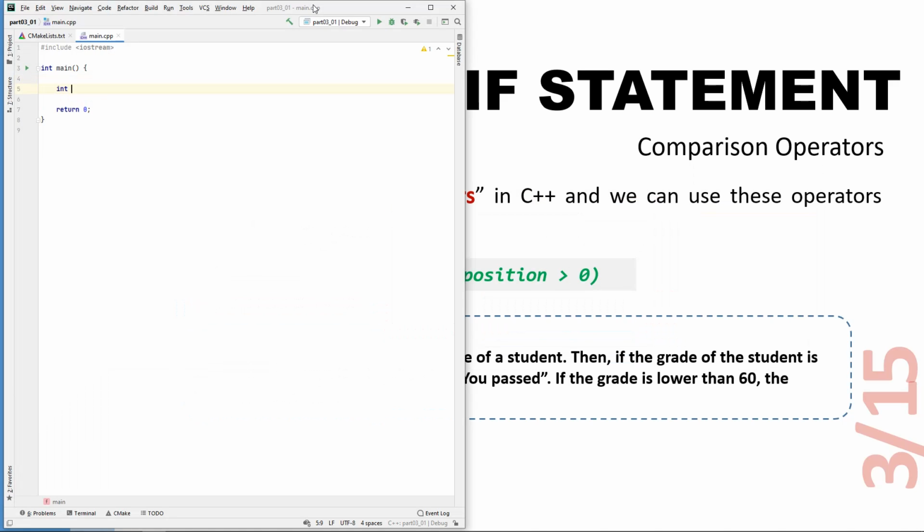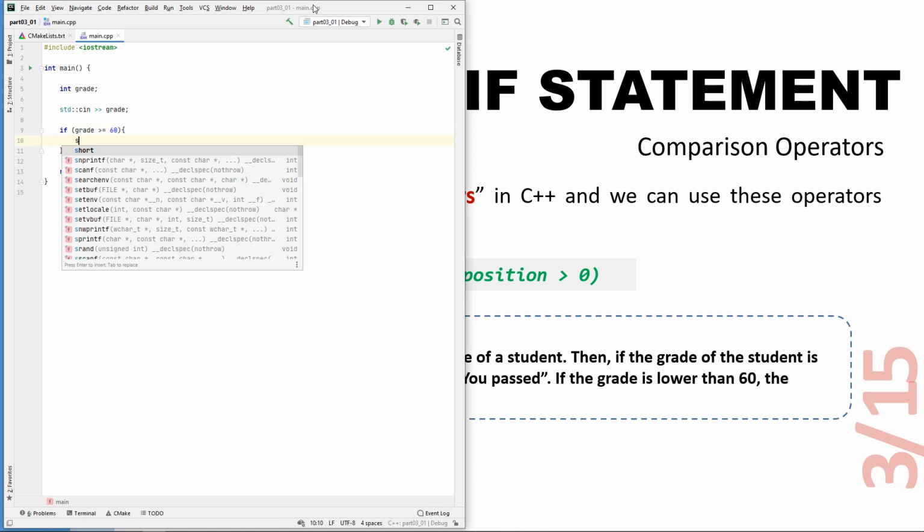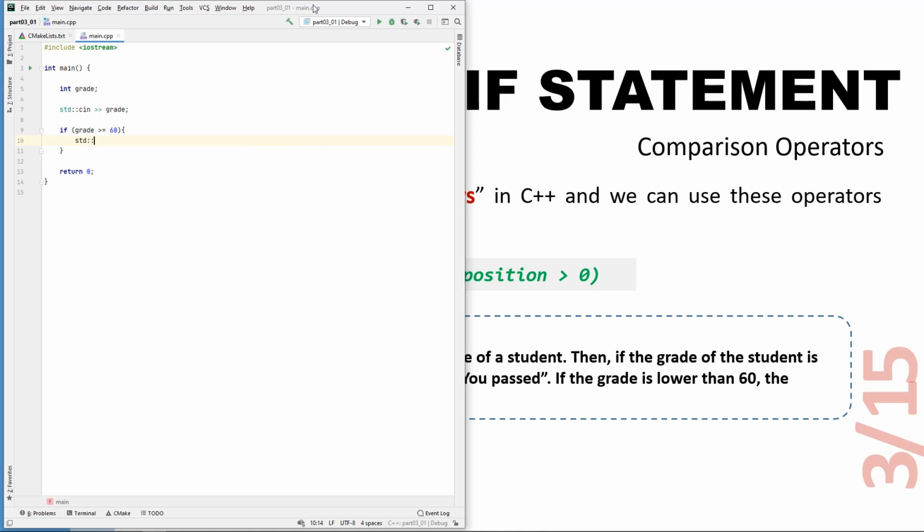So I declare a variable, let's call it grade, and then I read a value inside this variable, grade, from the user. Then I'm going to say if grade's value is greater than or equal to 60, I open up the curly bracket, and within this if statement, I will be writing down std::cout "you have passed".